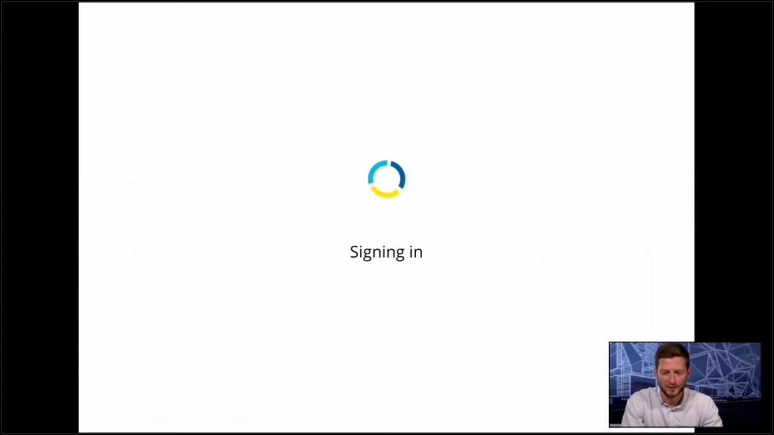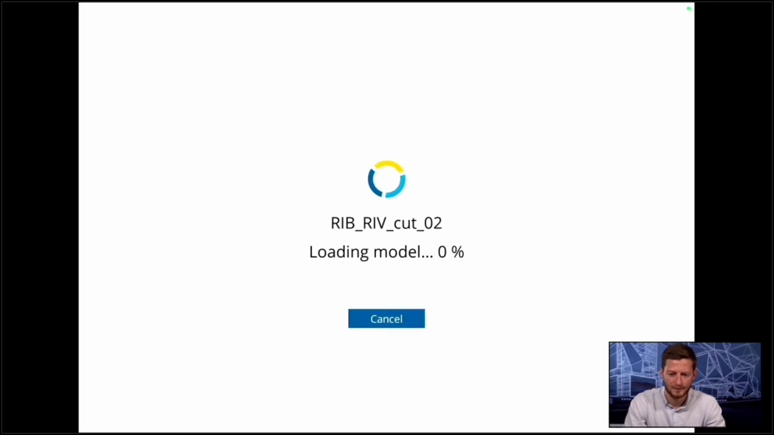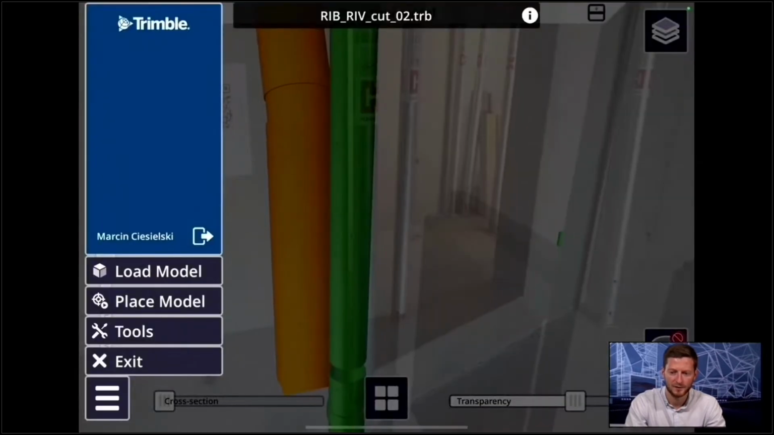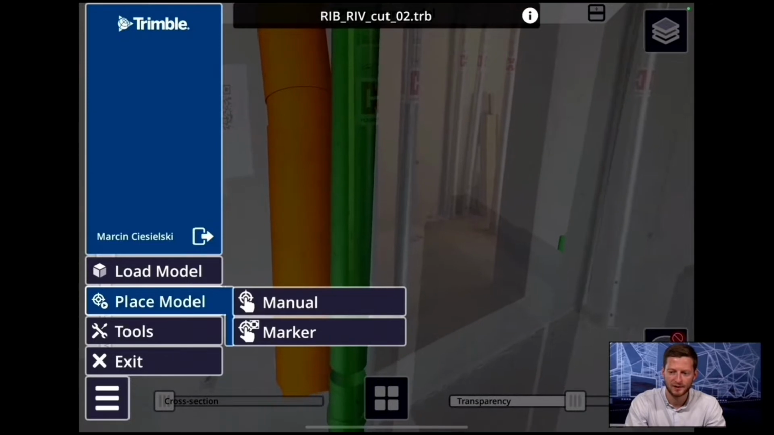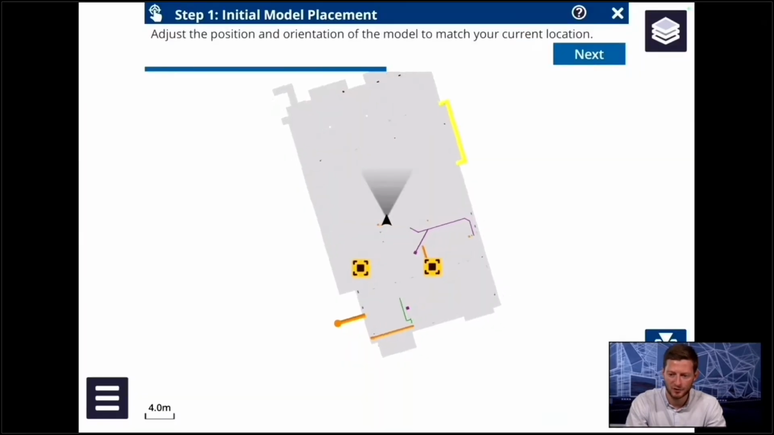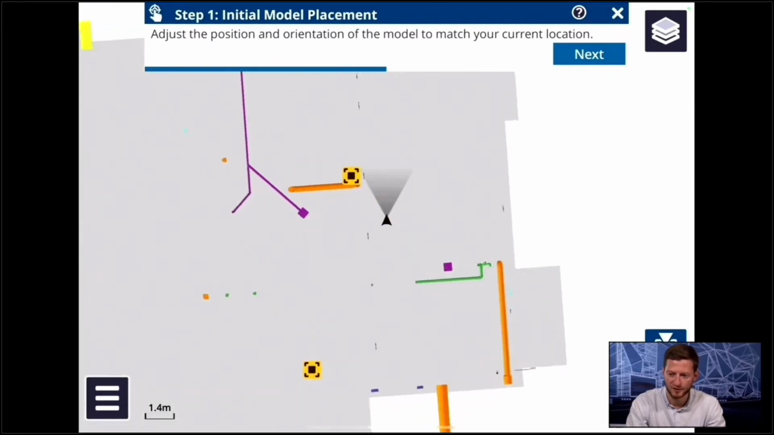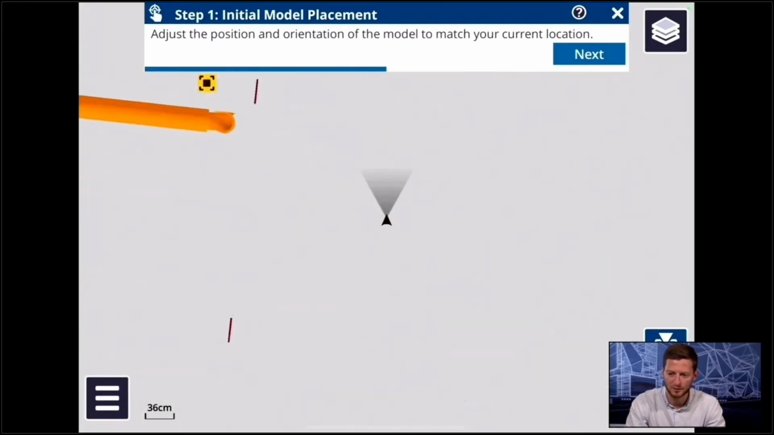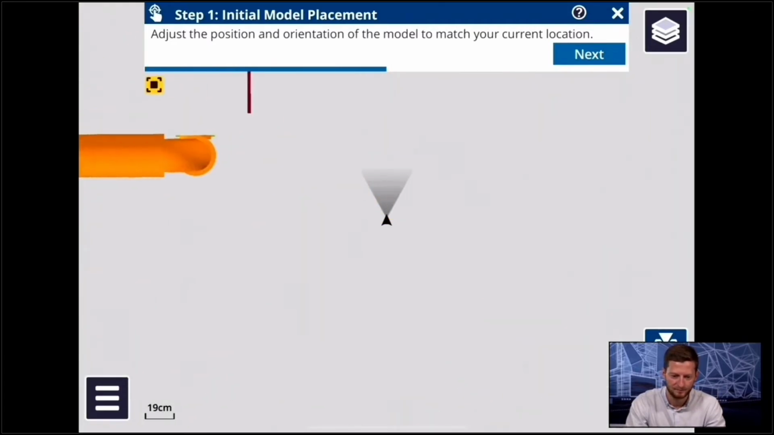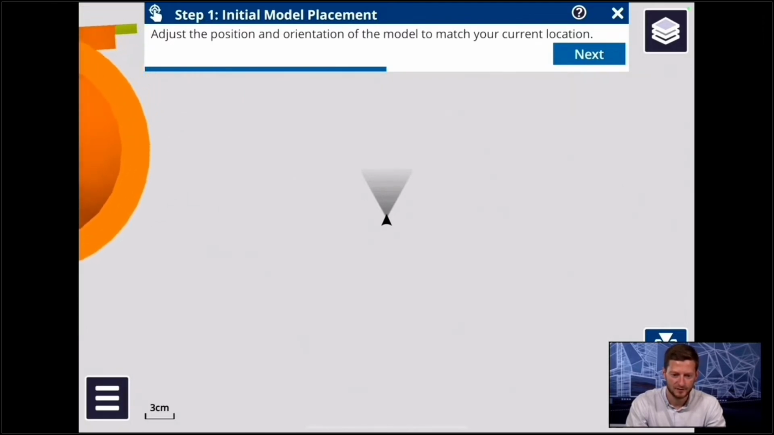First, we're opening the application, the same procedure as before. After that, we'll open the model, tap the main menu, then place model, and then manual. The screen will show the top view of the model. In the first step, you use your fingers to adjust the position and orientation of the model to match your current location. So we're placing ourselves in the model.